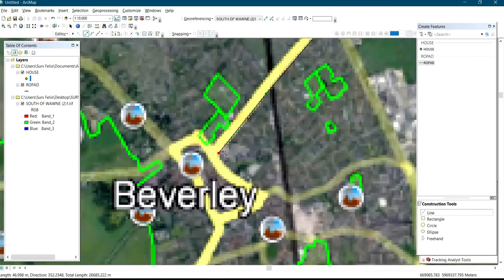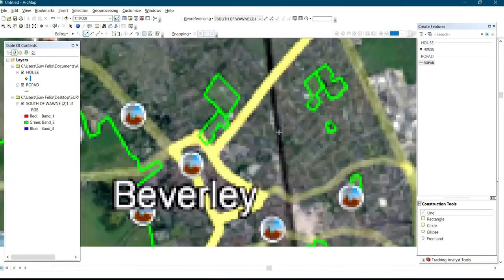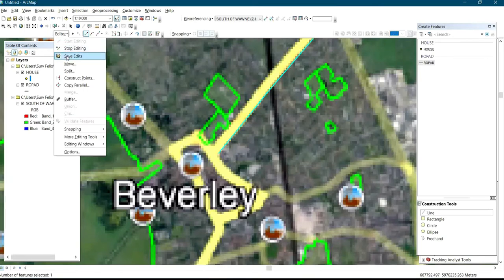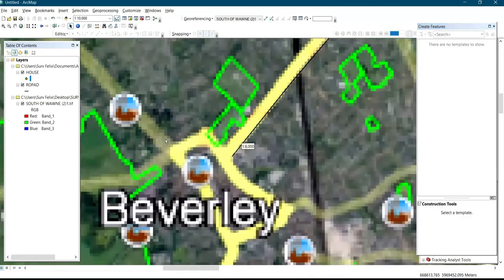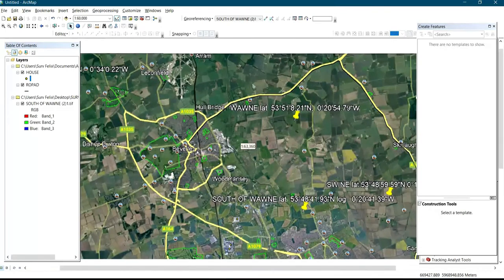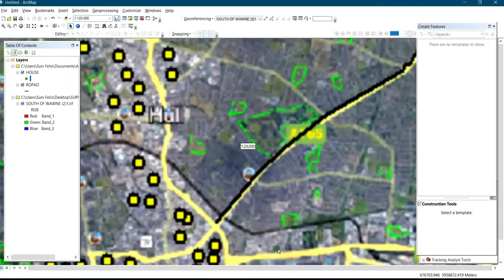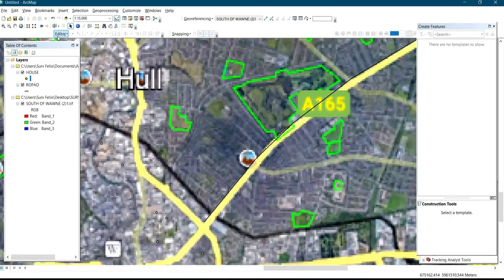When you are done, you just click on finish part, then you right click again and click on finish sketch. Then you come to editor, click on save edit, and then you come back and click on stop edit. So let me just digitize the other parts. You come to editor again, click on start editing. So you click on road, and then you start editing again. You start digitizing.